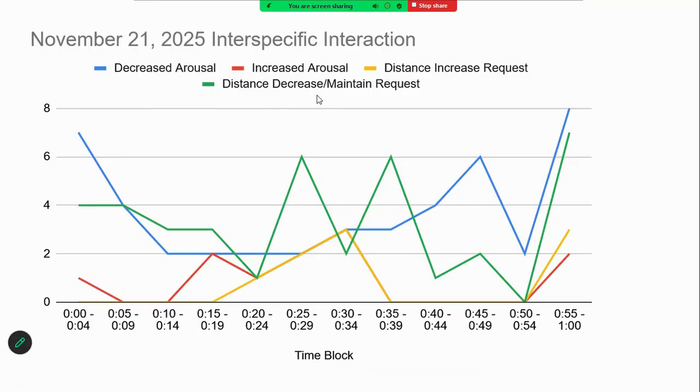So once again, we see it's a little bit less connected, but the blue and green lines kind of track together. If you zoom out, you can tell decreased arousal and distance decrease slash maintenance request are together. The red and yellow lines are also together. So we have that trend with him still. When he has an increase in arousal, he's usually also asking for space. And when he's decreased in arousal, he's calming down, is when he usually also wants to be touched or have you be close to him.